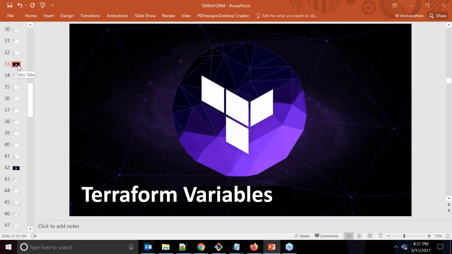Now, let's move ahead to another topic called variables. Just like any other programming language or scripting, even in Terraform you have the concept of variables, which you can reuse. Because when you start writing your configuration, there are many values which we might have to reuse. So for all those scenarios, you have to define a new variable.